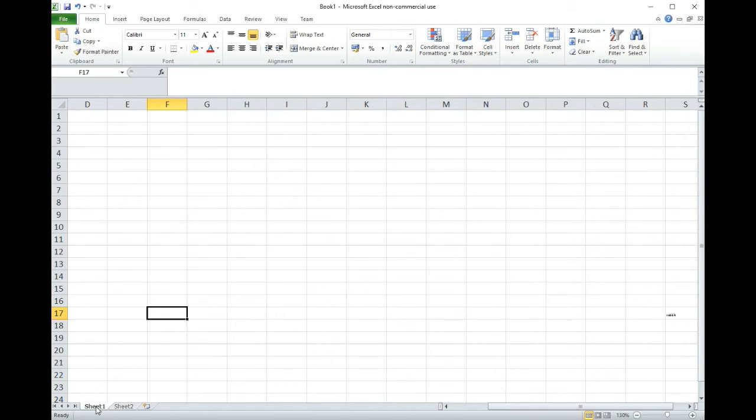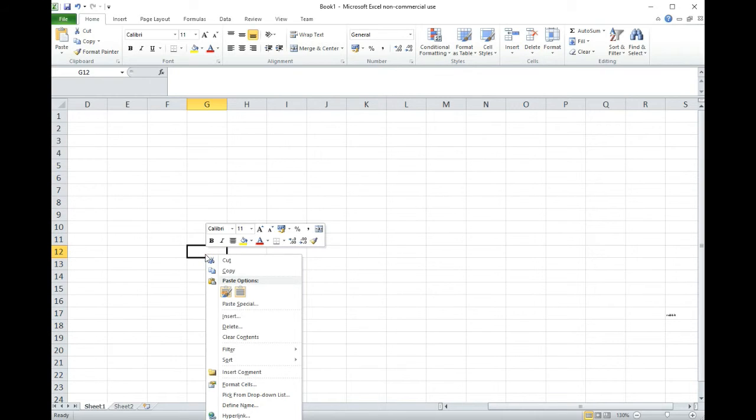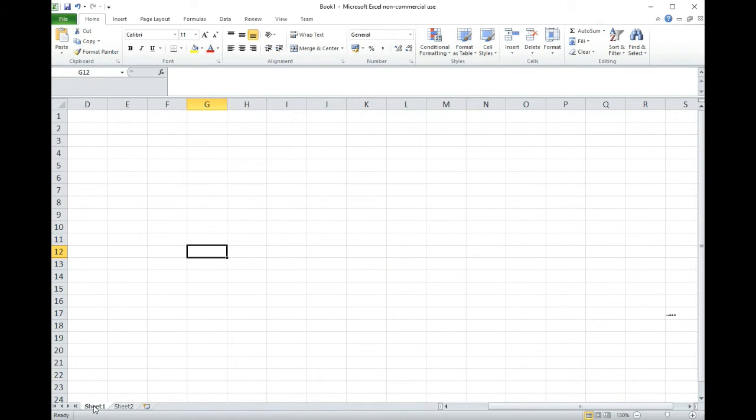Okay, a final little bit then on these sheet names at the bottom. You can change those sheet names. If you right click on the sheet name, if you right click anywhere in an Excel sheet, it will always bring up a menu. If you right click on the name of the sheet, it will bring up this menu: insert, delete, rename, and so on.